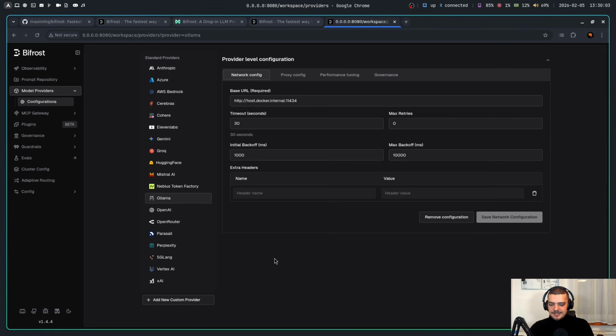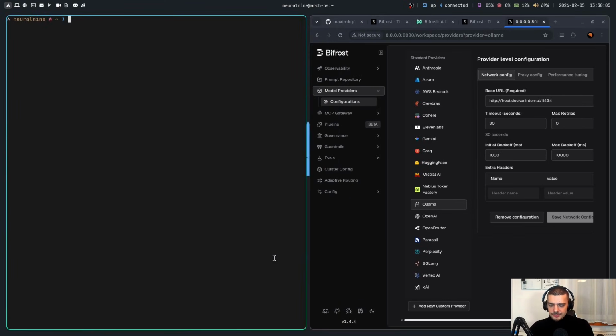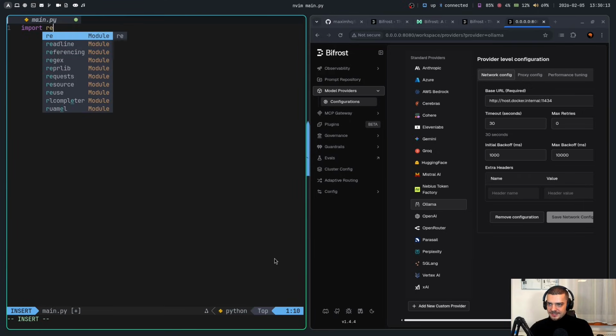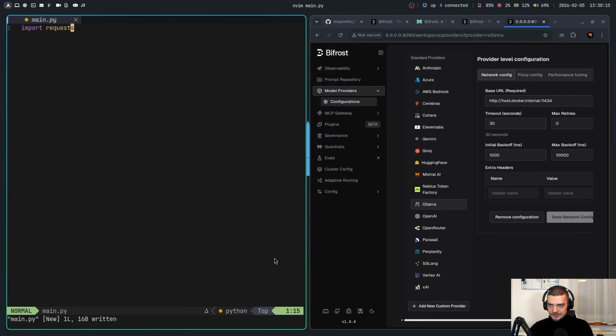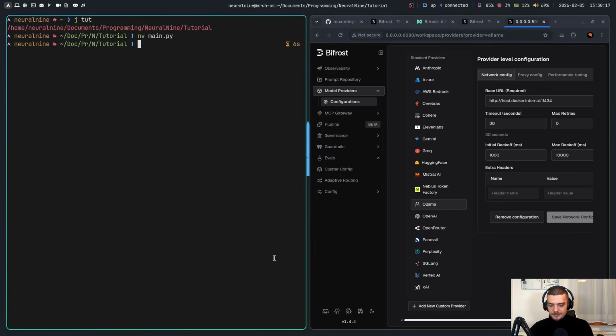So let's see how this can easily be done in Python. For this, I'm going to navigate back to my tutorial directory, and I'm going to create a Python script. Let's call it main.py. In here, I'm going to use requests. So if you don't have requests installed on your system, you can either use a virtual environment, or on most systems, you can just do pip install requests.